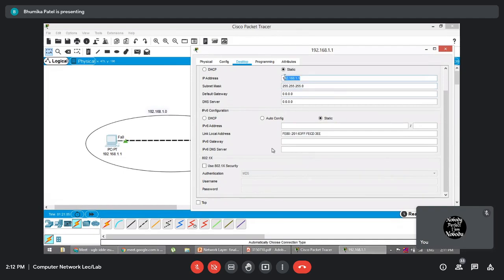192.168.1.1. By default it will take the subnet mask. Whatever IP address you write, it will take the default subnet mask by itself. You do not need to type anything. You only have to enter your IP address, and the subnet mask it will take by itself. That means here it is .0. That means your network is not divided into subnets. And then you just have to cancel.